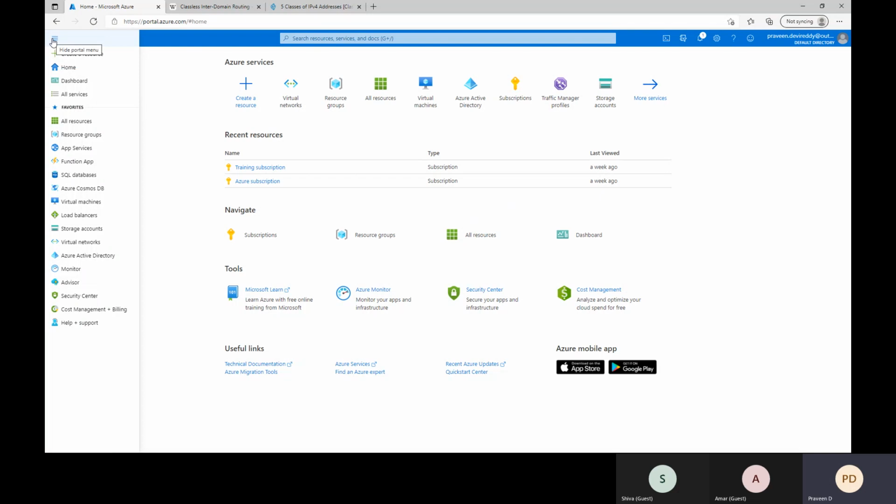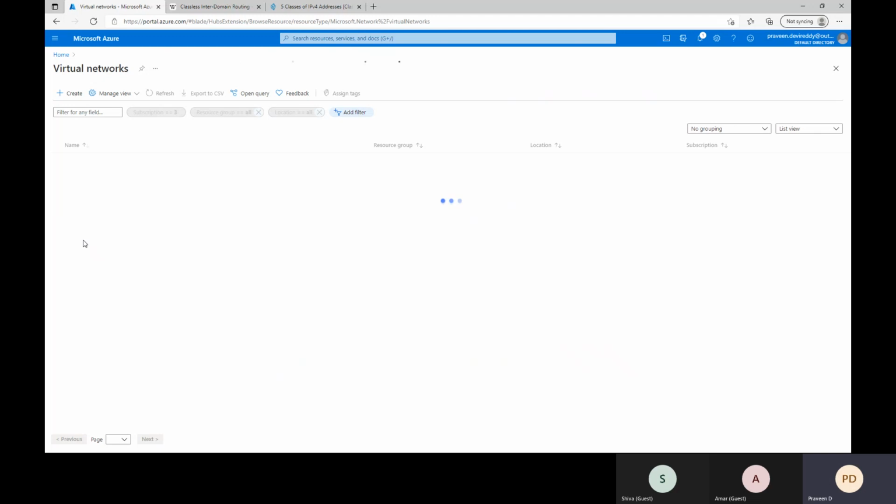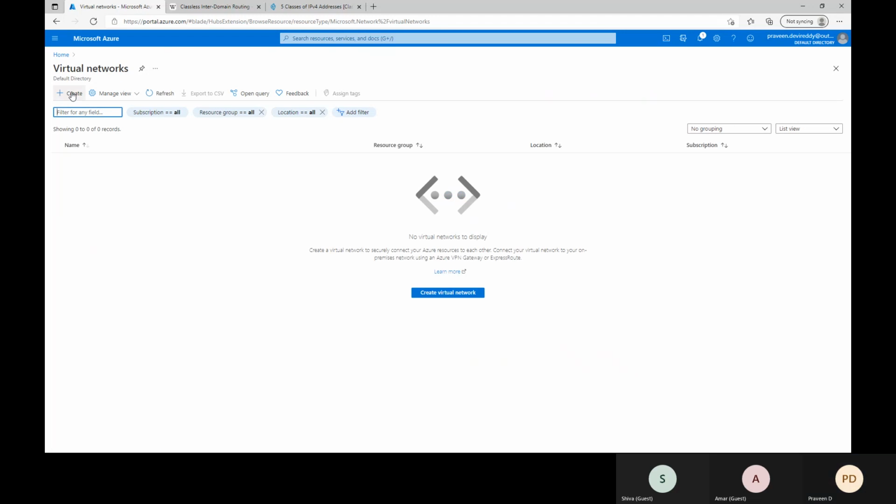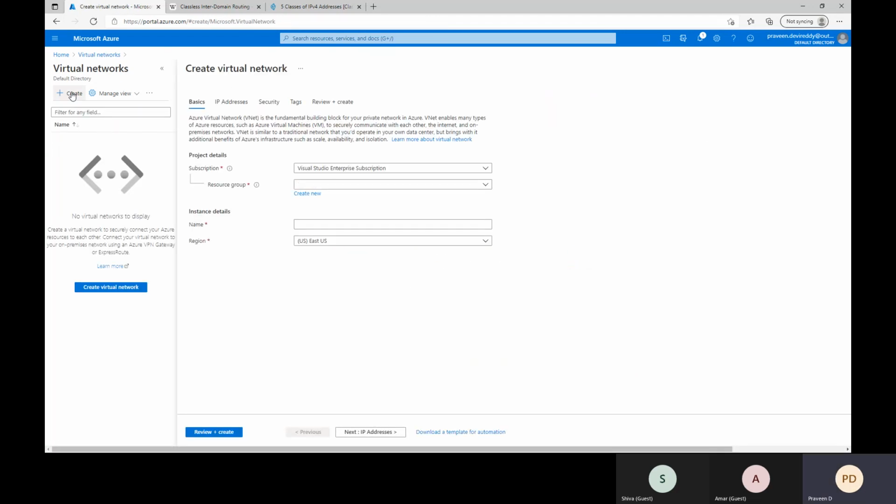If we click on the top menu bar, here we can see virtual networks. Click on virtual networks, click on create. So this is the basic tab of creating the virtual network. Here also Microsoft has mentioned the same thing: Azure Virtual Network, which is nothing but a VNet, is the fundamental building block of your own private network in Azure. First we need to select the subscription. So I'll go with my Azure subscription, which is pay as you go.